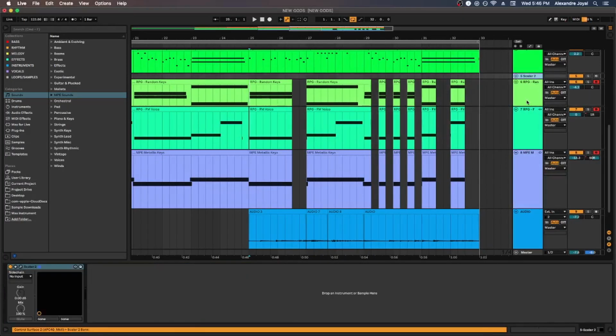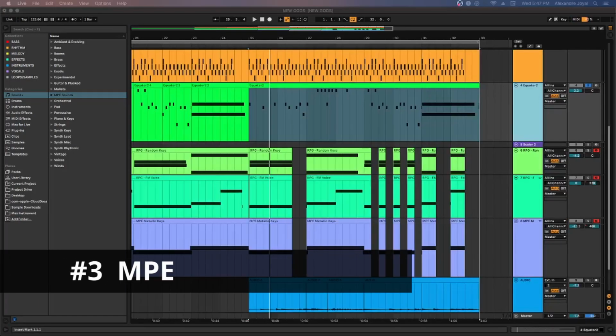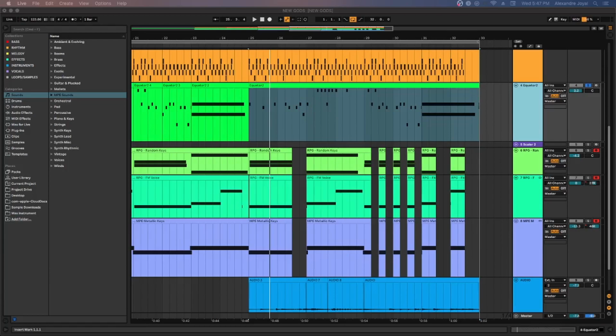All right, so the next big feature is MPE compatibility. And what is MPE? Well, that stands for MIDI polyphonic expression.